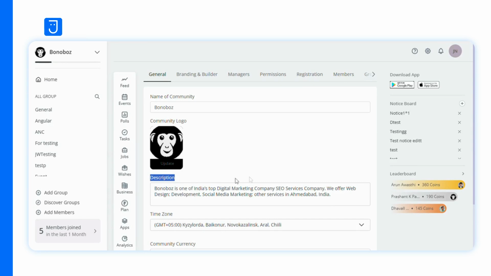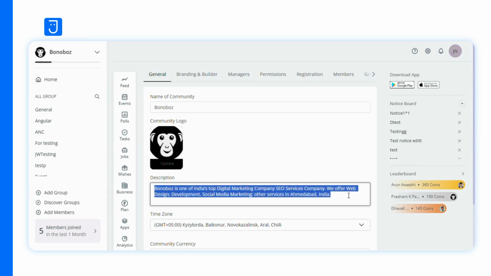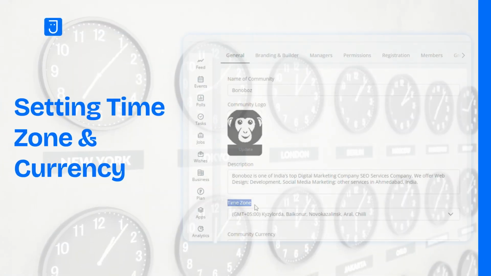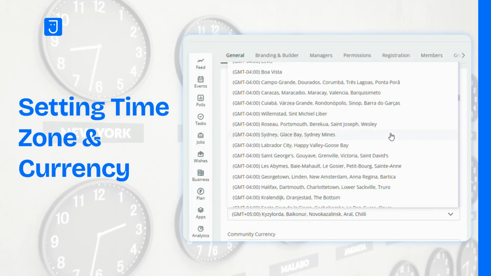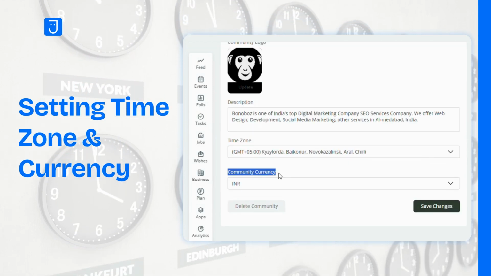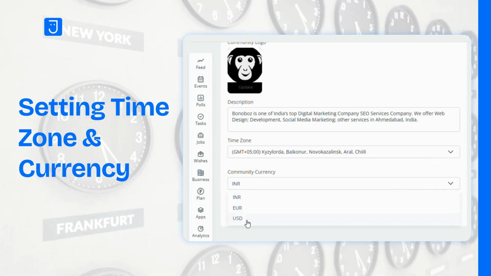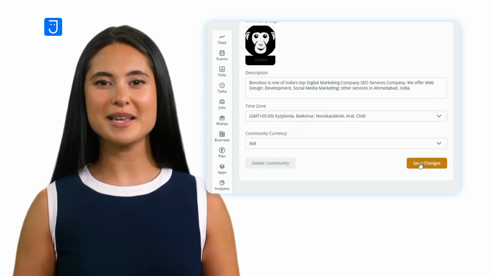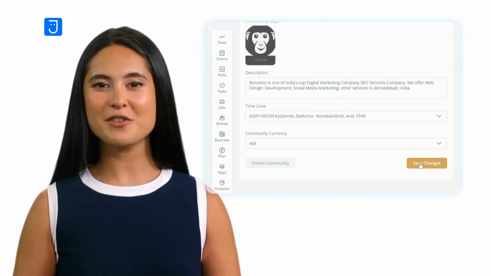Write a short and engaging description of your community. This helps both new and existing members understand its purpose and what they can expect. Now, select the time zone and currency based on your location. This ensures event schedules and payments are displayed correctly for your members. Once you're happy with your settings, click Save Changes. Your community's basic settings are now personalized and ready for members to join and engage.